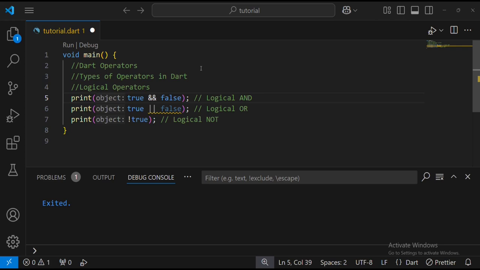The next one is the logical operators. Logical operators combine multiple conditions or negate them. So we have an example here. For logical and, the first must be true and the second also must be true. In this scenario whereby we have the first to be true and the second condition to be false, when we run this code now, we're going to get false for this.